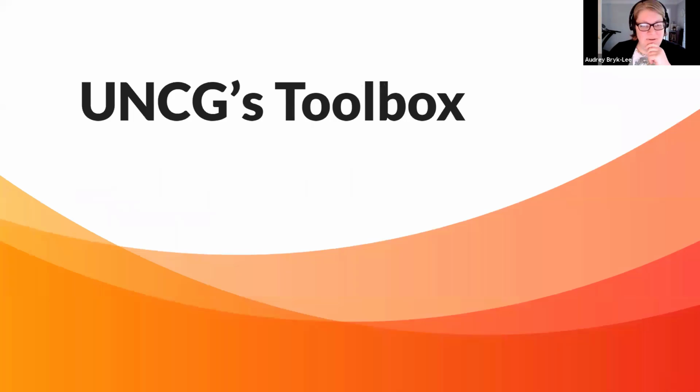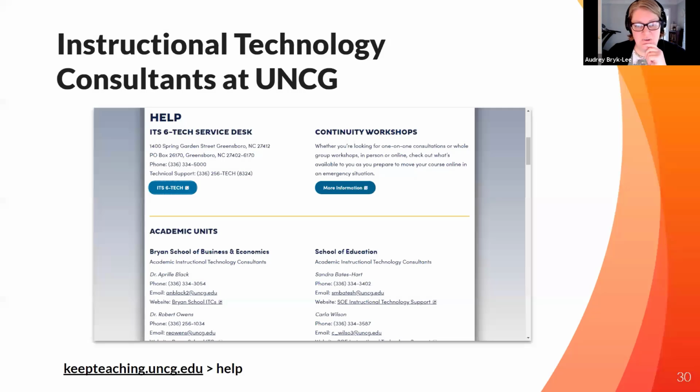And then finally, UNCG's toolbox. Let's take a look at what we have. But before I do, I want to point out that we have lots of experts on campus. So I'm an instructional technology consultant in ITS, but each school also has their own ITC, and you can always find that info on the Keep Teaching website under Help. And you can also get a link to Six Tech there, which is the best way to locate me. You can submit a ticket, and if you name me in the ticket, it'll get routed to me really quickly. But you can also always find help within your own school with your ITC.